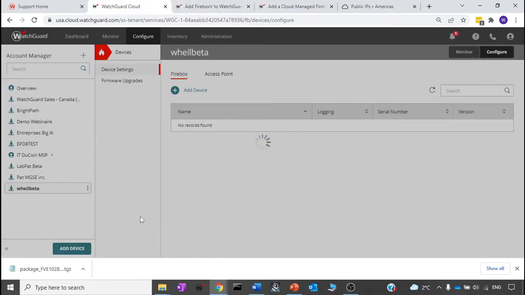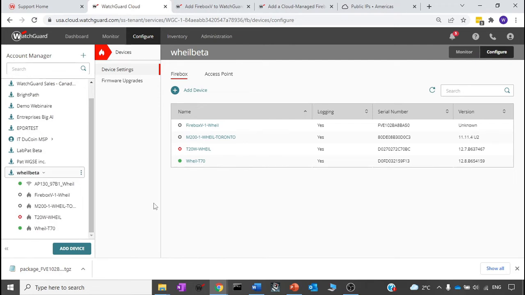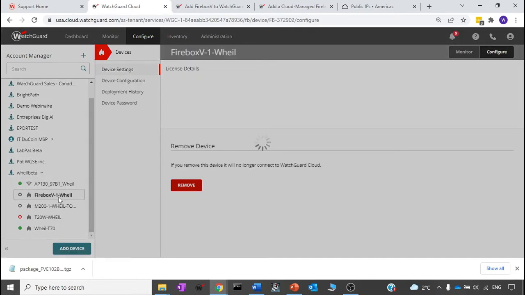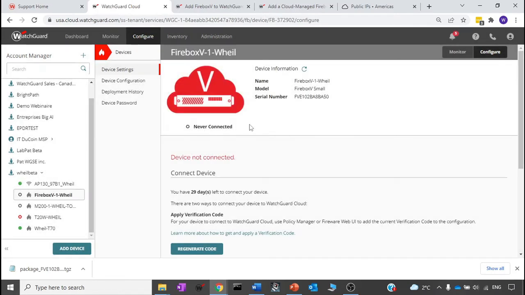Okay, I'm going to click done. And maybe this is also another way I will show you how to add it in this scenario. I have it here as Firebox V, but it will show me that it's never connected. The reason for this is that I need to connect to the firewall itself and make sure that it has WatchGuard Cloud enabled on that firewall.